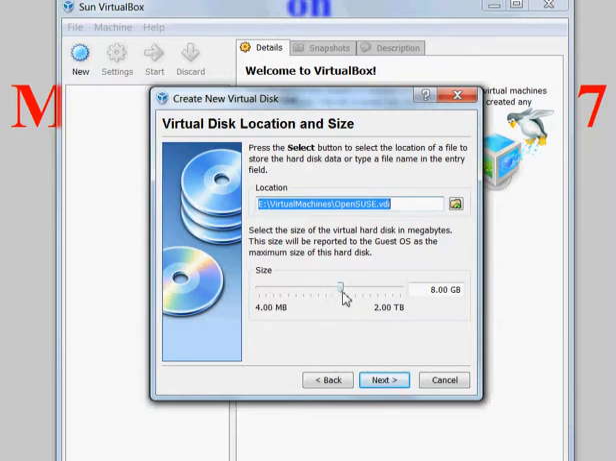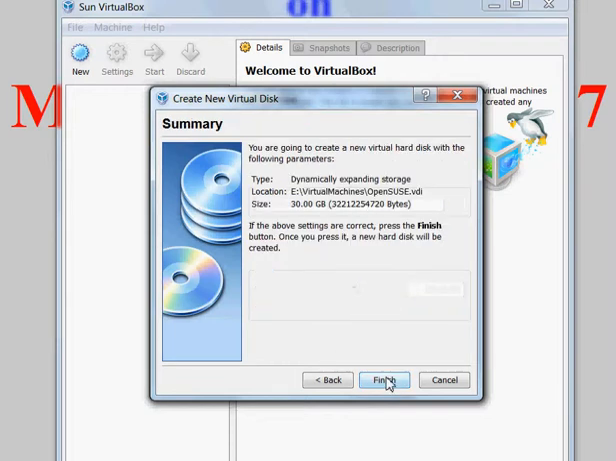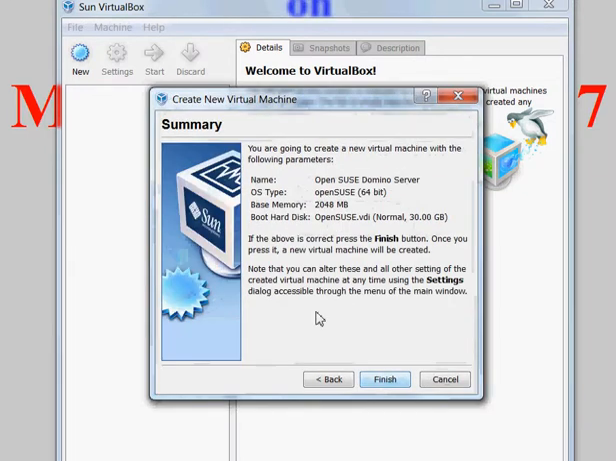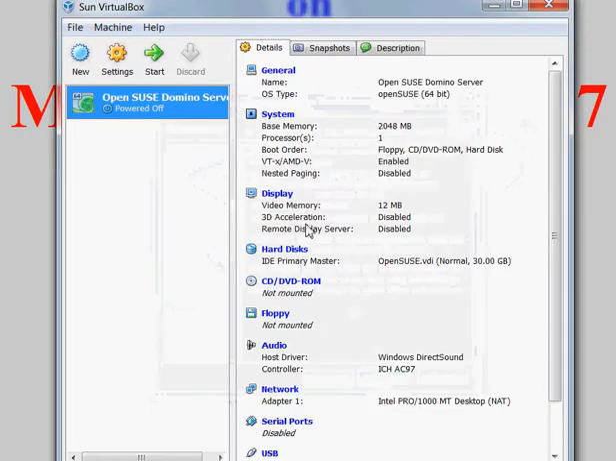The initial size is 8 gig by default. I don't think that's nearly enough. I'm going to give it 30 gig just for now. This can be adjusted at a later time. It's not that big of a deal. This is just the initial size that I wanted to deal with. So there we go. I set my size. I'm going to hit finish.